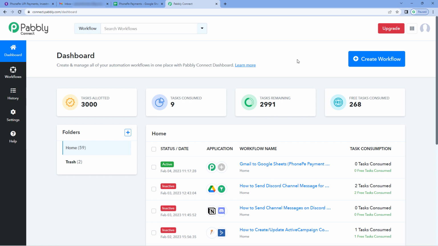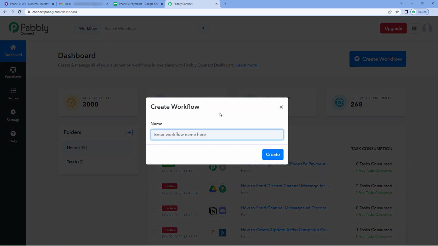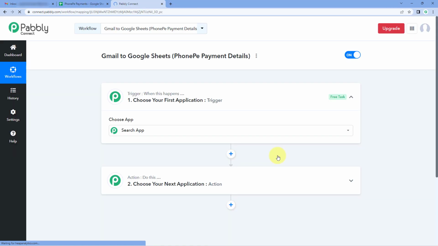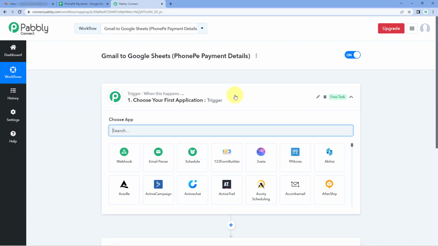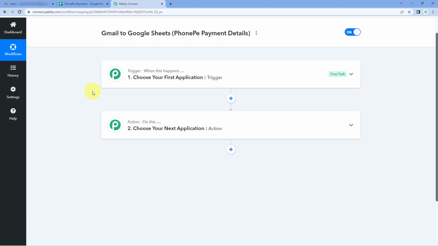And after creating your account, just click on this Create Workflow button and give this workflow a name. For example, I would like to name my workflow as Gmail to Google Sheets PhonePe payment details. And then just click on create. Now instead of this, you can give any name to your automation workflow according to your requirement. Now when we click on create, here you can see that a workflow is open over here.